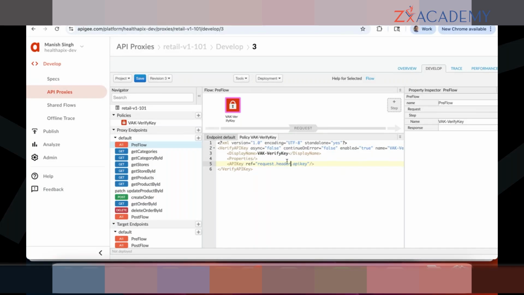So after replacing the word query parameter with header, have you replaced it? Yeah, I did. Then click on this save button here. Okay, yeah, save. Done. So after saving, you saved it, right? Yeah.